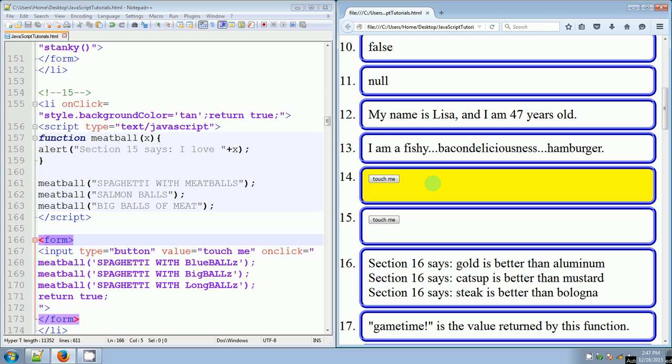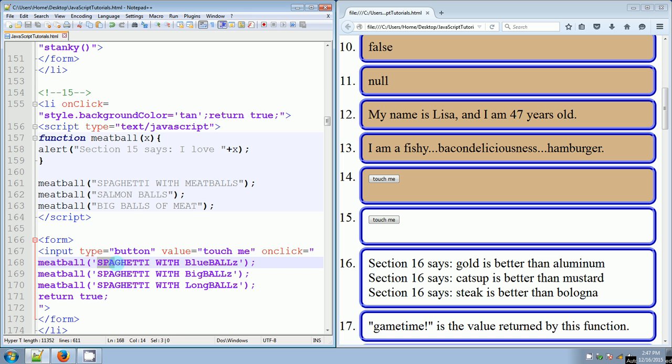Oh, we finished 14, so I can highlight those. 15 is what we're on, and now I'm going to show you how the meatball function is called with a different set of arguments. Blue balls, big balls, and long balls.